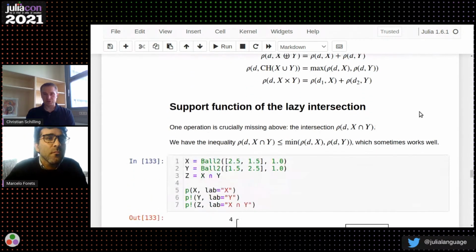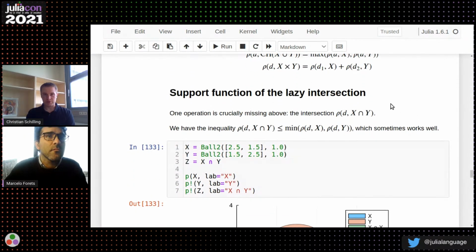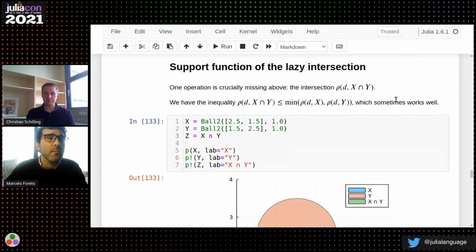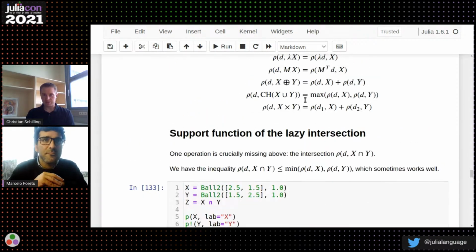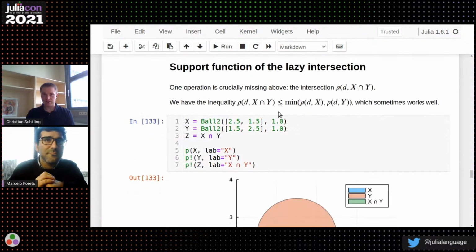Yeah, I will not show applications in this notebook. We will do this later. But I will now explain what to do with this intersection, because I said we don't really know how to compute the support function of an intersection. So this is really missing in this list. And so there is some obvious heuristics.